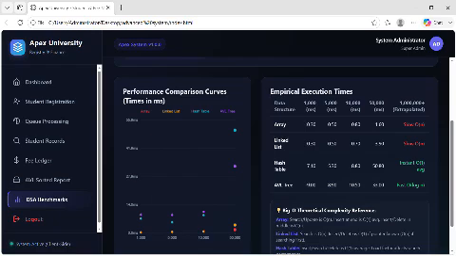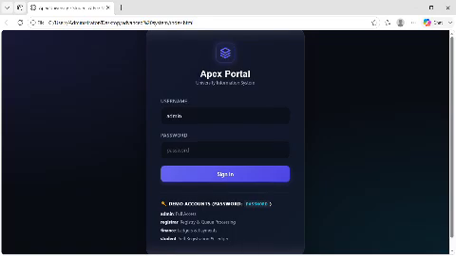Then we can log out of this profile. We can log out of the admin. I want you to see how other profiles work too. Log out. So we are out.